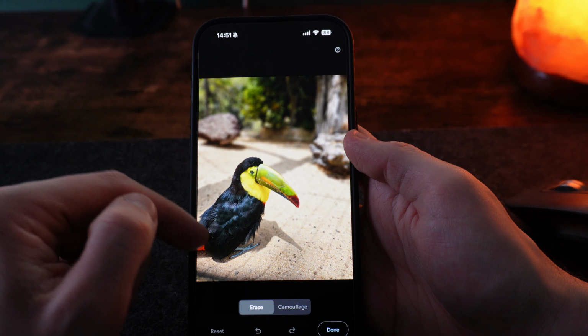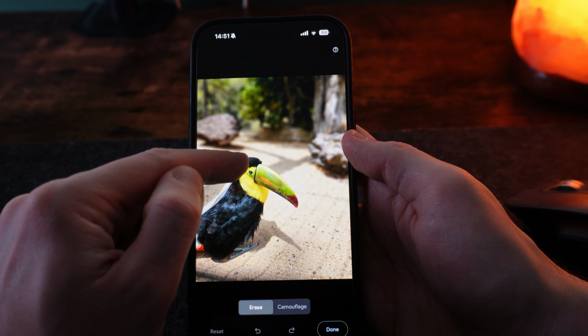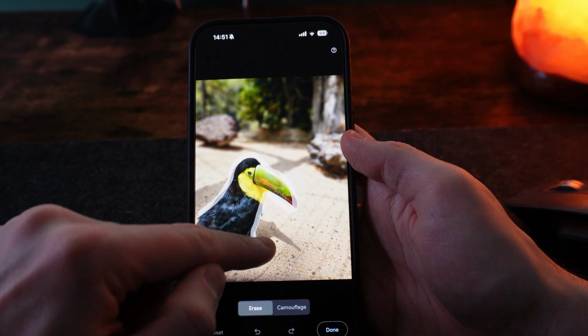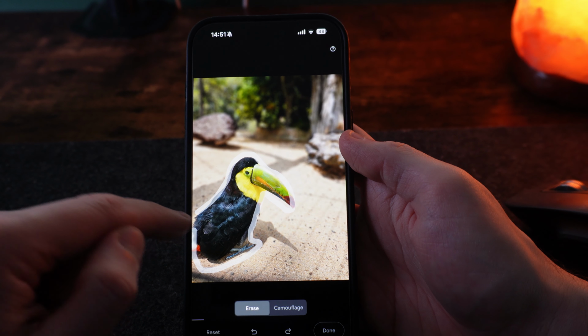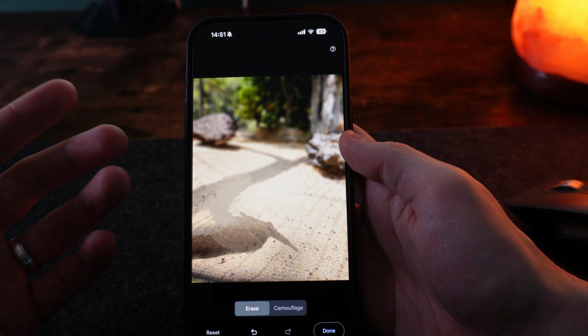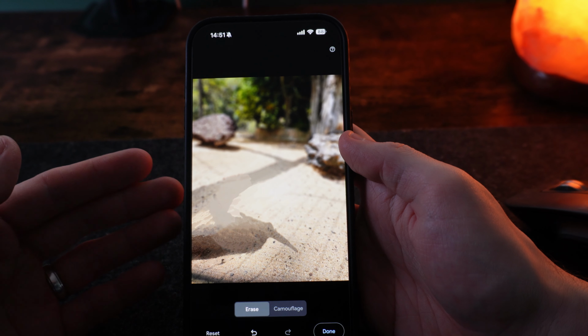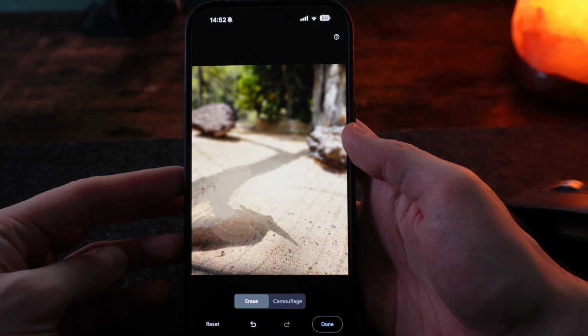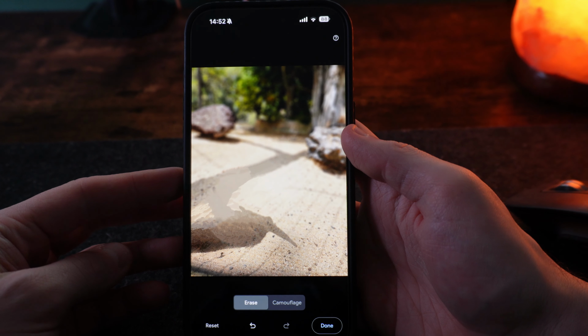And then what we can do is draw down to the best of our ability around this bird's outline. And then once we go ahead and draw around this, it will then select the bird and try and remove it as best as possible. As you can see right here, it's done a pretty good job. So that's one way that you can use a Magic Eraser on your iPhone without Apple Intelligence.